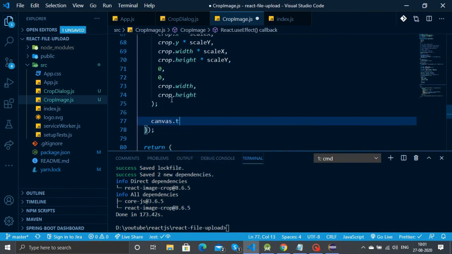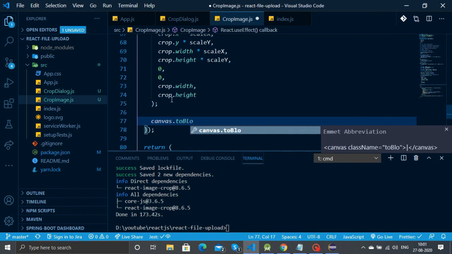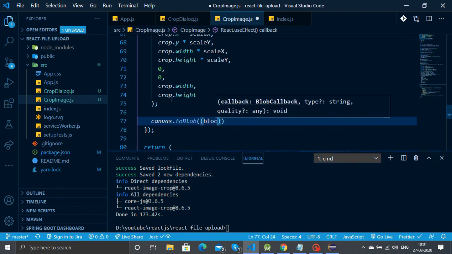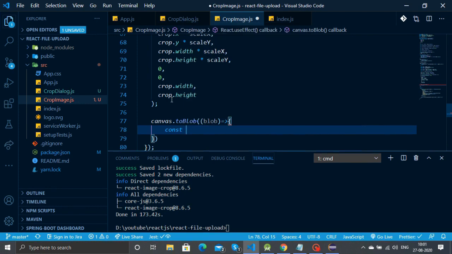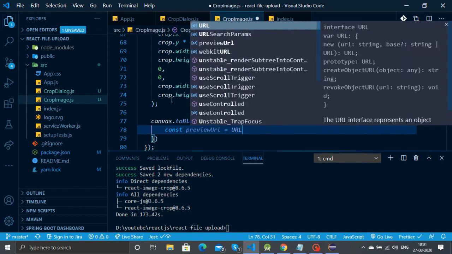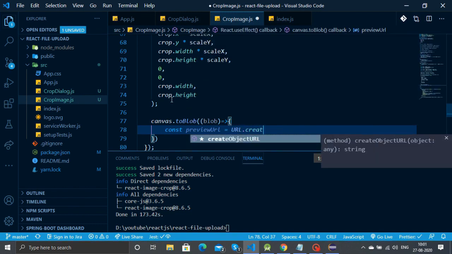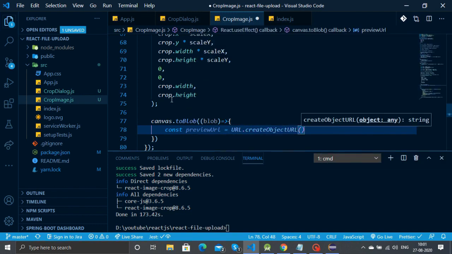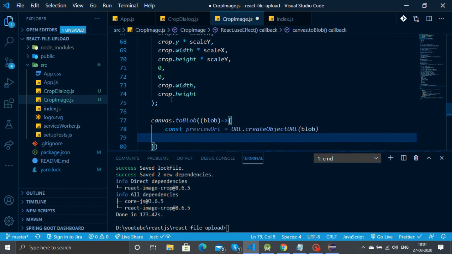Now we will use an instance method of canvas called toBlob, and to toBlob we can pass in a callback. This will contain the blob object that is created, and what we will do is set a preview URL, and we will use URL.createObjectURL, and we will pass in the blob. So this can be used to actually show the preview image.